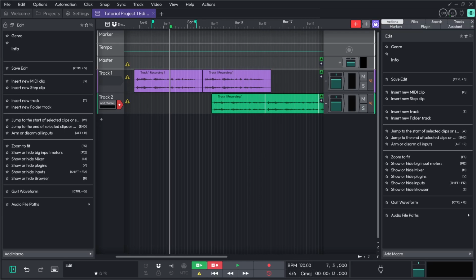In this video, I'm going to show you how to fix latency on Waveform. Now, there's actually a few things you can do. We're going to go over them in this video.